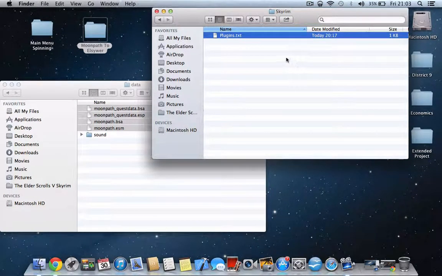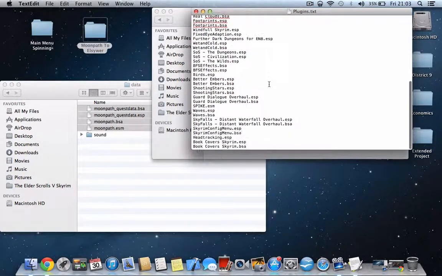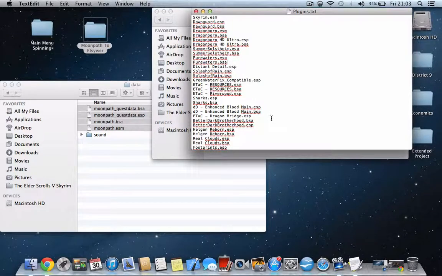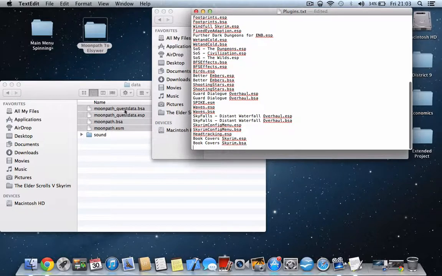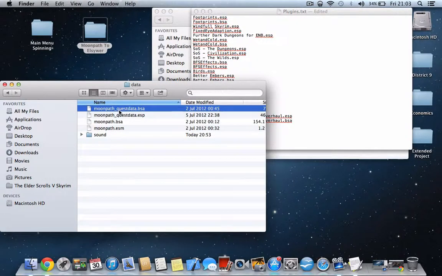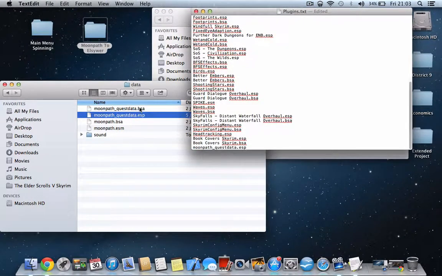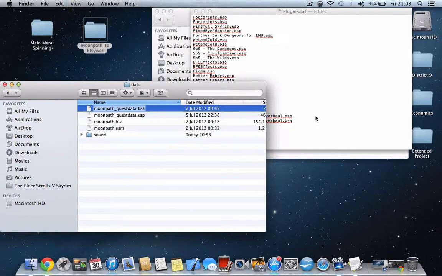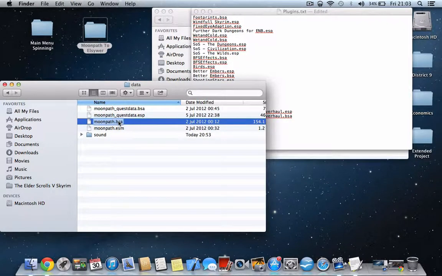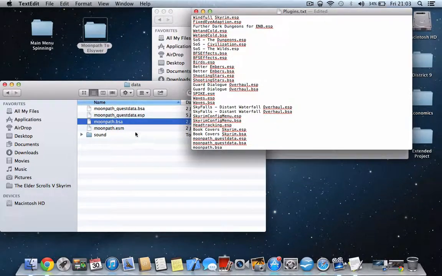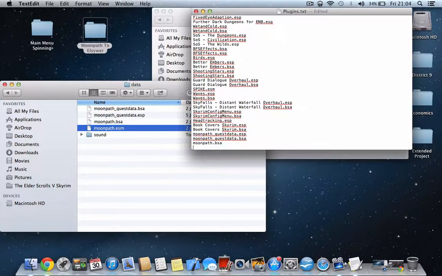Once you've done that, you open up the file. As you can see, I've got a bunch of mod names in here because I have a ton of mods, but you guys won't. So all you do is you copy the names of the files, okay? So copy, paste, copy, oh, not that, copy, and paste.